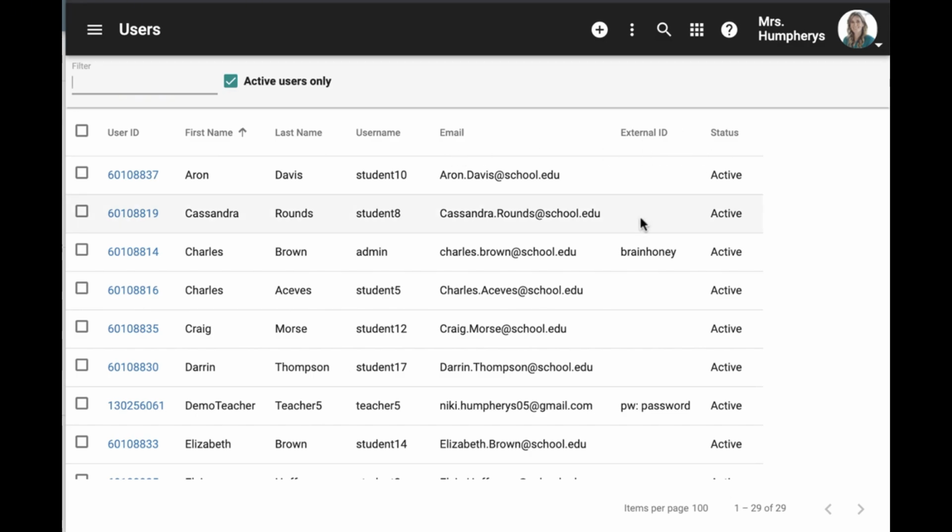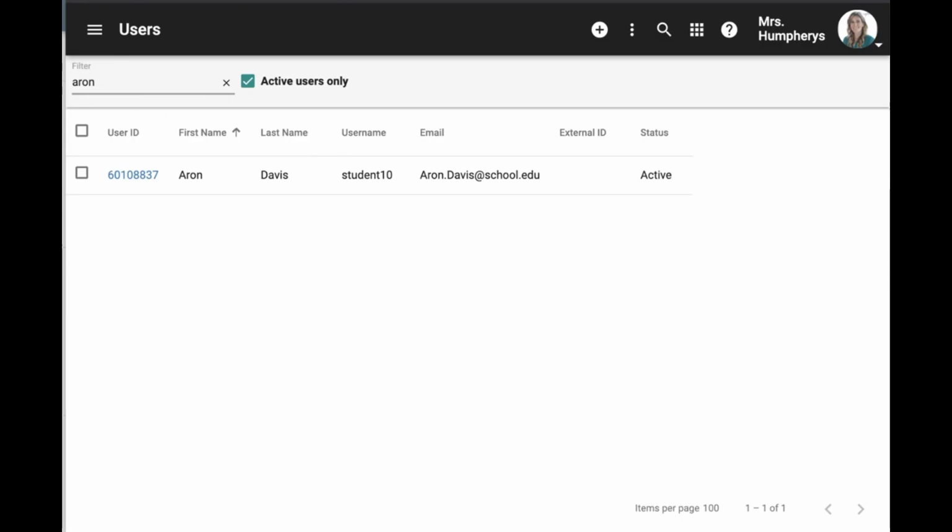An external ID is usually associated with a third-party information system. For example, I can type in the name and find a student. And then I can clear here.